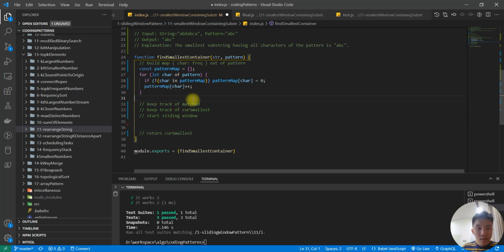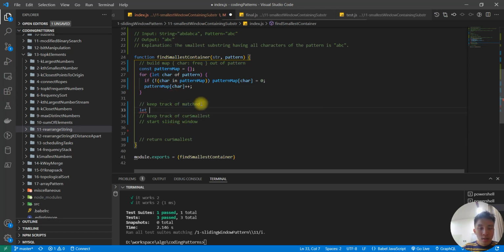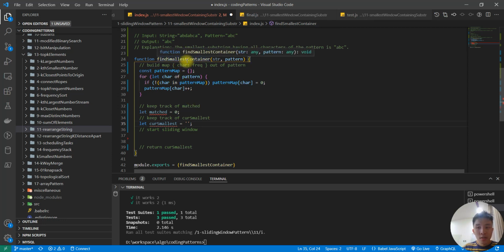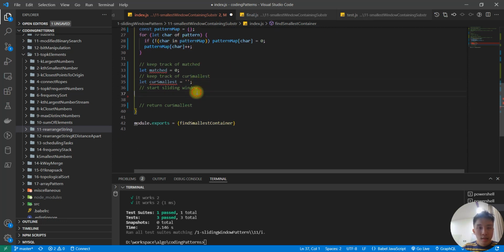Okay, so I need to keep checking on match. It's just a count variable. Keep track of the number of matches. The current smallest is just, here we need to return a string instead. So initially it's just an empty string, and in the end I will return the current smallest.